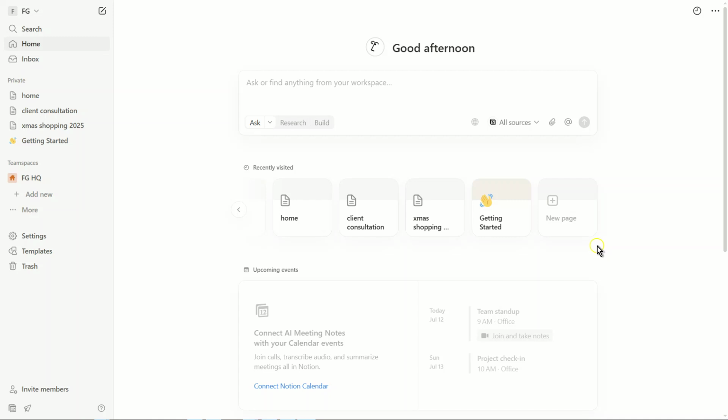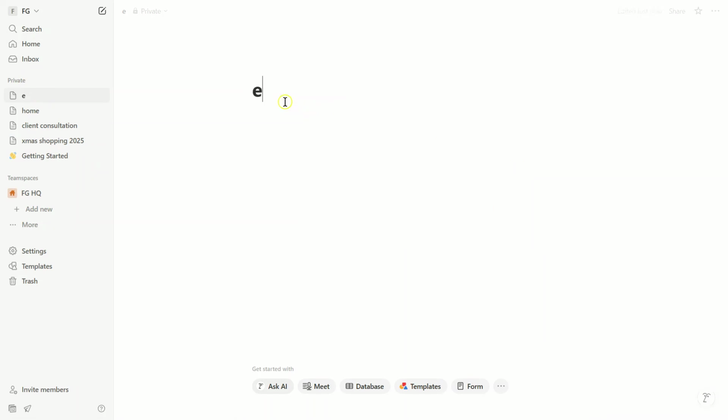First things first, we need to create a new page on Notion and title it Employee Performance. Now, why do we do this? Well, this page will serve as a centralized hub, making it easier to track each employee's progress and achievements.